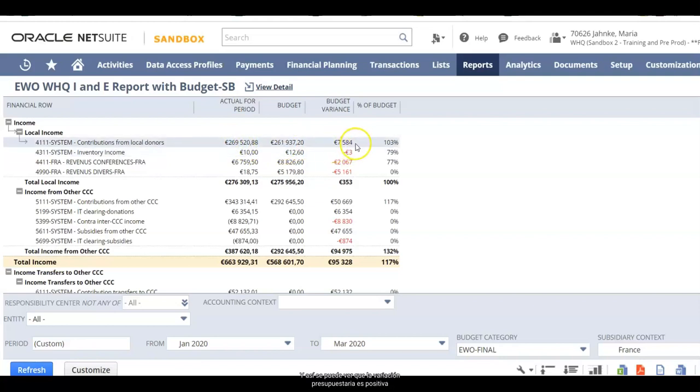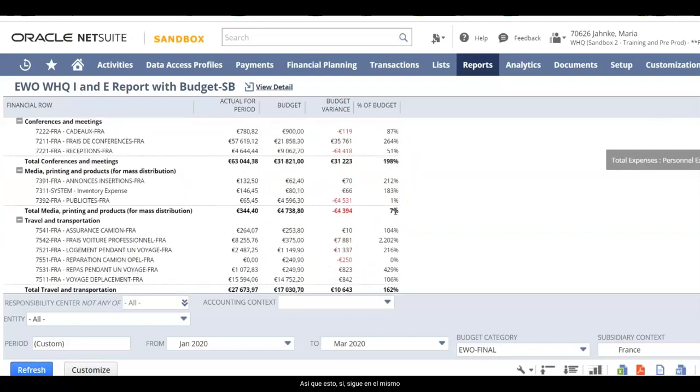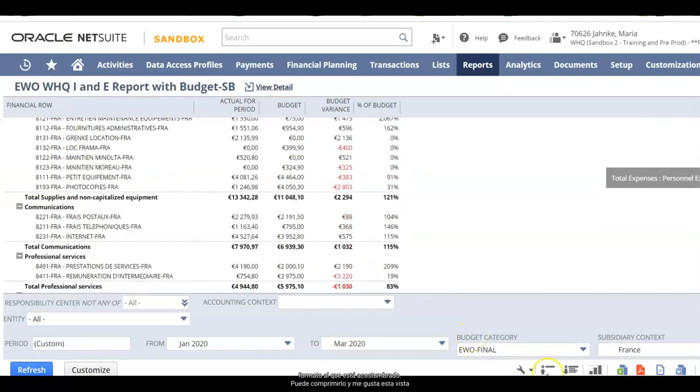And so you could see that the budget variance is positive 7,000. That means it's higher than the budgeted amount. And then they completed or achieved 103% of their budget. The second line here is the opposite. It's 3 euros less, the actual amount than the budgeted. And so you could see that their budget was not achieved. So they only achieved 79% of the budget. And so this just keeps on going in the same format you're used to.